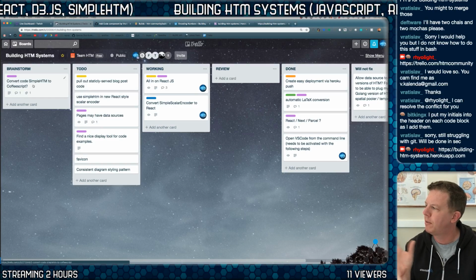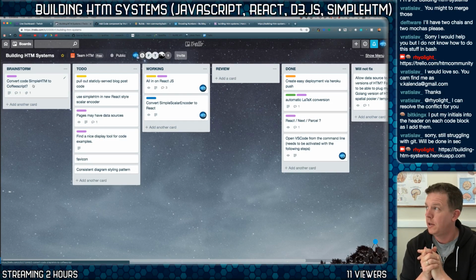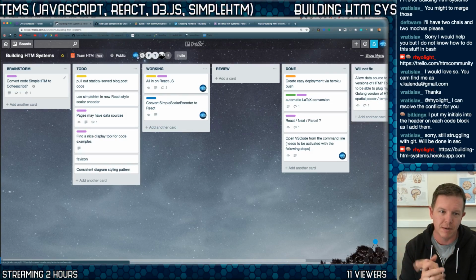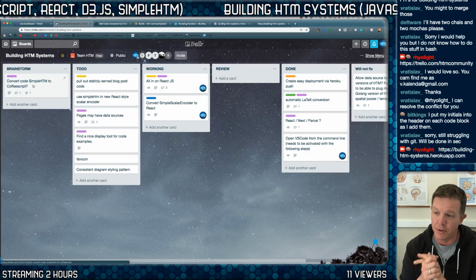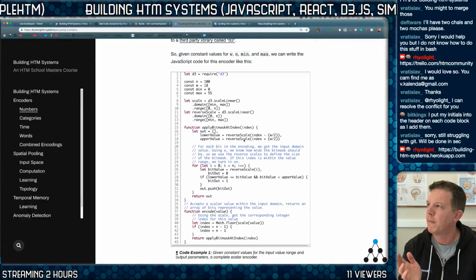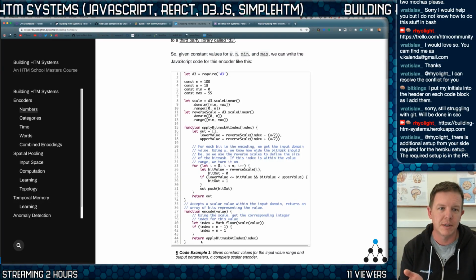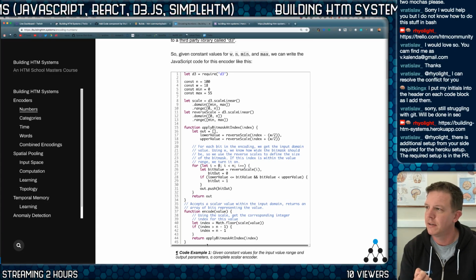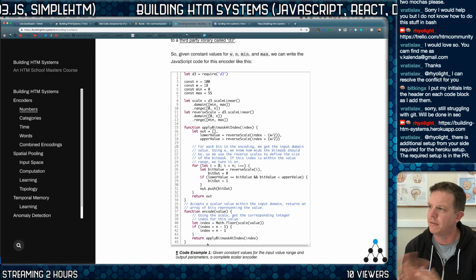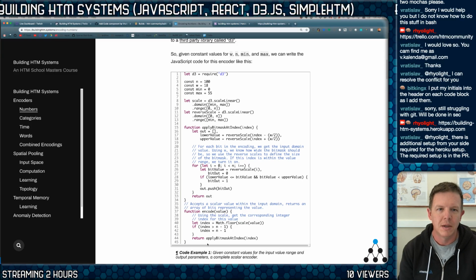Okay, so what else have we got? Here's a big question I want to make soon: should we convert Simplehtm to CoffeeScript? Let's keep that in the back of your head, because I'd definitely like to think about doing it. When you look at these examples, I like CoffeeScript because it looks like pseudocode. It's very clean. It seems very simple.